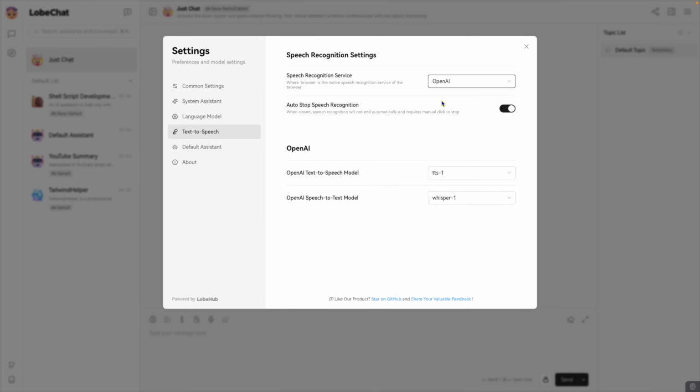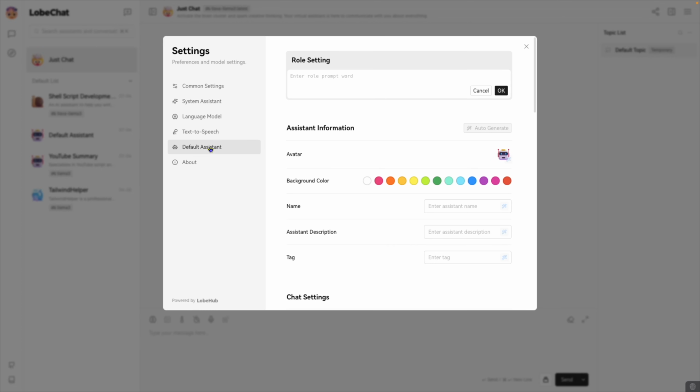Then you can have it automatically stop speech recognition when you're quiet as well. Then there's some options around which model you want to use for that, the OpenAI text-to-speech model and speech-to-text model. Next, we have default assistant.